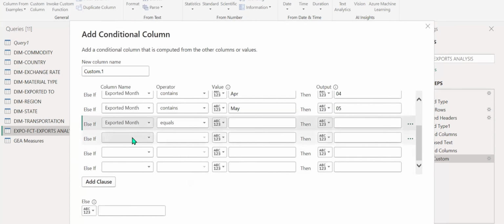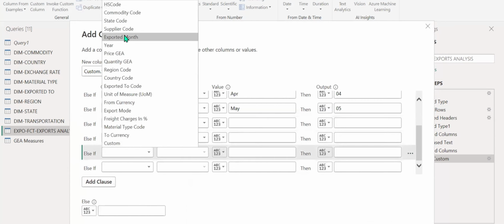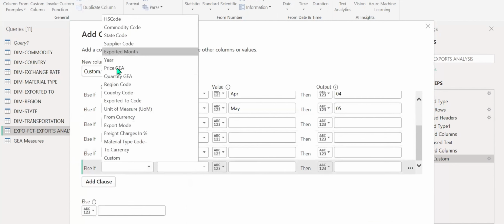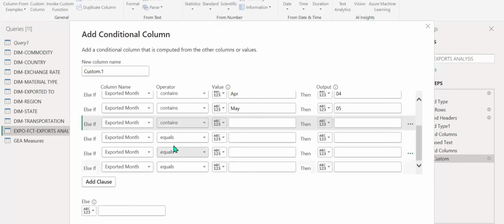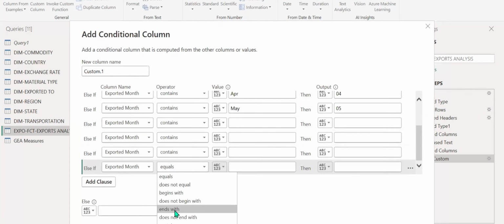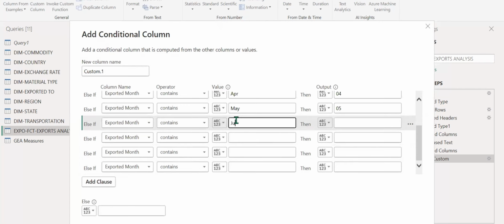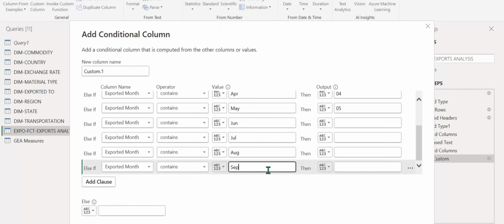Exported month, exported month, exported month. So I can take contains June, July, August, September. Okay. June 06, 07, 08, 09. Let me click on this again.